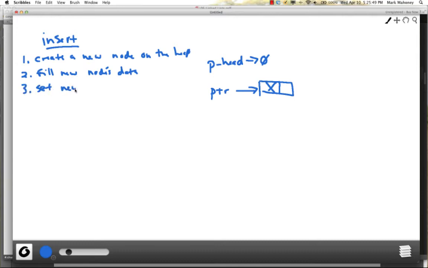So we'll set the new node's link to be whatever the head points to. Right now the head points to nothing. It's a null pointer. So here's the new node. Its link, we're also going to make a null pointer. It should have a value of 0.